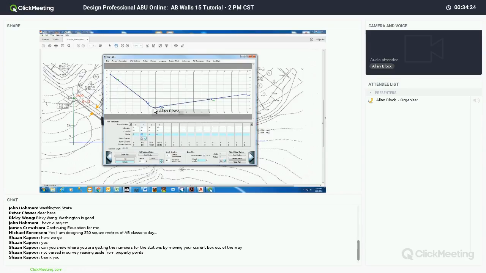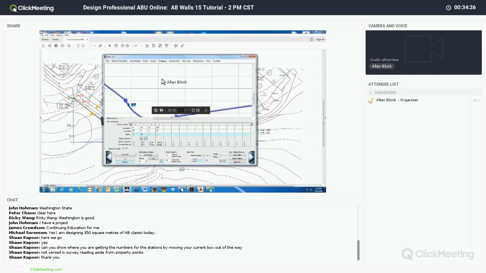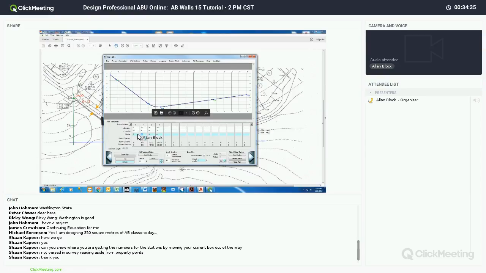Now, as we look here, it's not the smoothest of transitions from one to the other, so I can change my radius value just by changing the number in the spreadsheet. I know 40 works, so when I hit enter again, we now have a better looking line. All right, pretty straightforward, pretty easy to use.